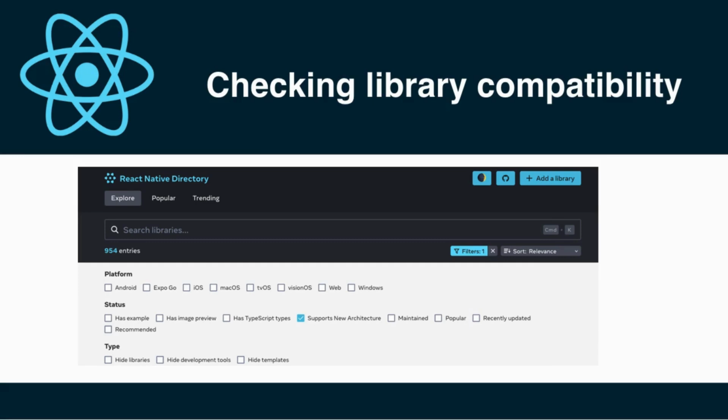Checking library compatibility. You can check library compatibility with the new architecture on the React Native Directory website. As you can see on the screen, we can check if the library has the status as supports new architecture.